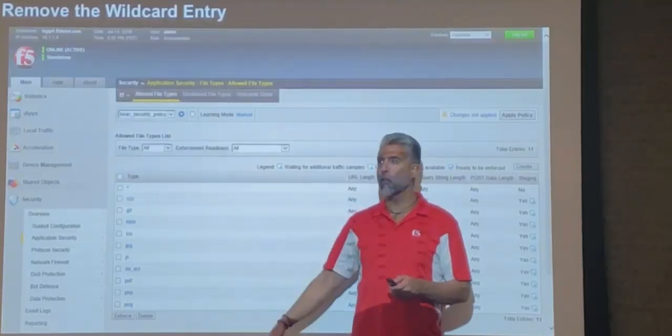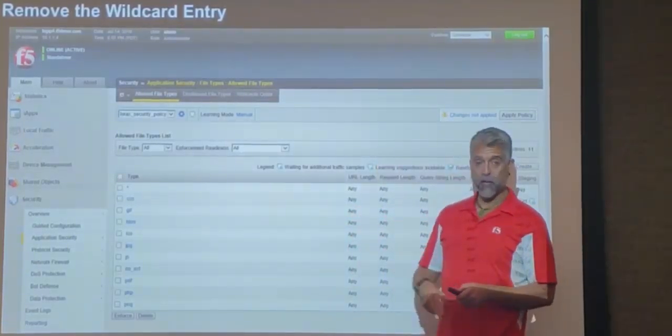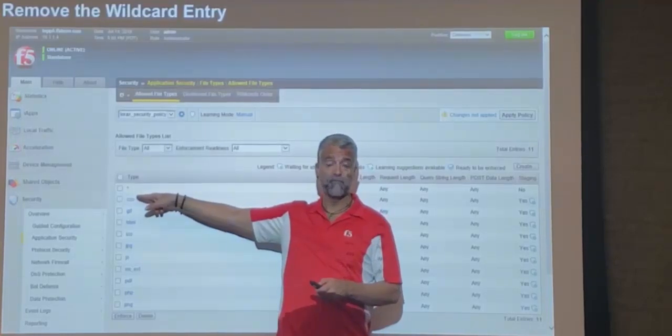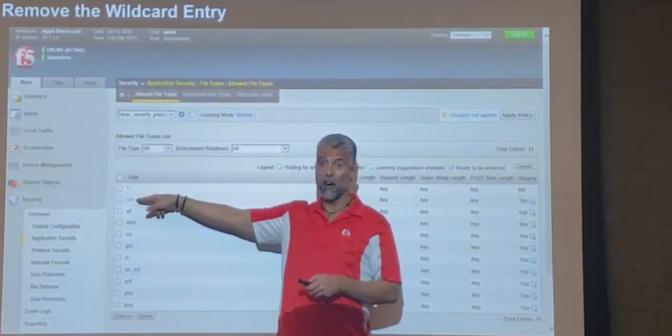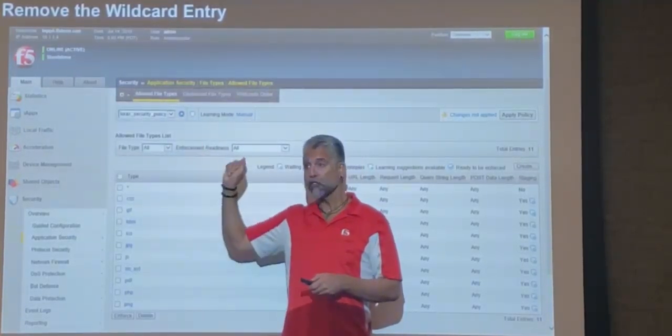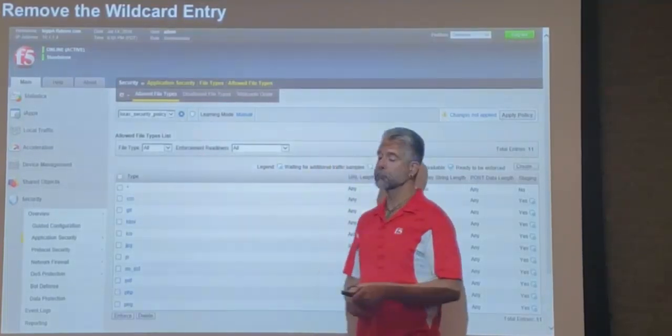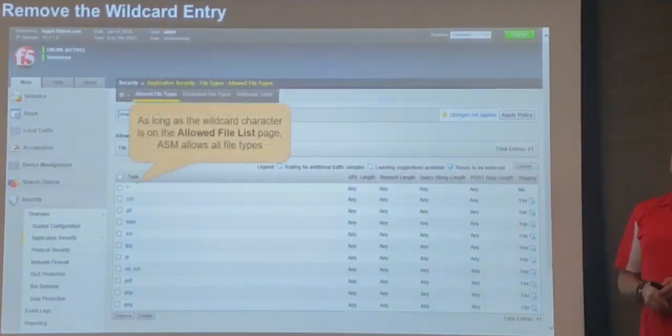So now I come back to my allowed file types page, and there are all the file types that I've added. These are all part of the whitelist. As a reminder, as long as the wildcard stays in here, all file types are considered allowed, they're not malicious yet. So at some point I need to make sure to remove that. I will do it when I'm confident this is my final list.